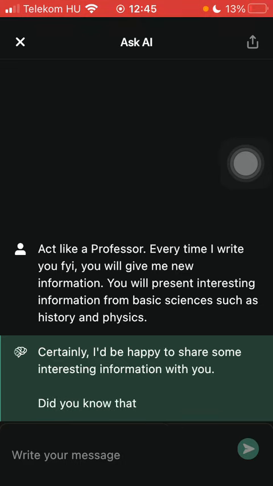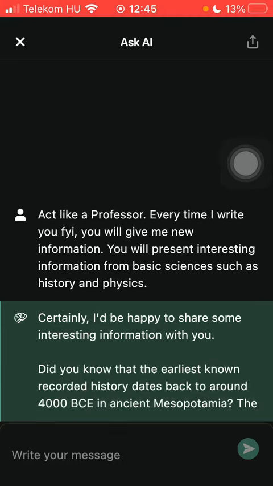You can see that it is being generated, and here is the answer word by word.